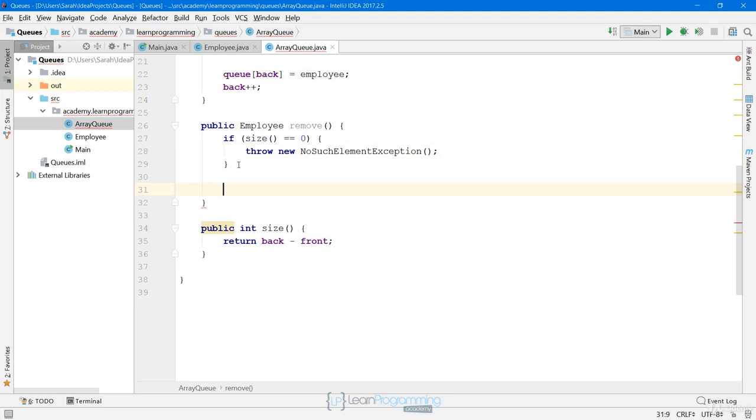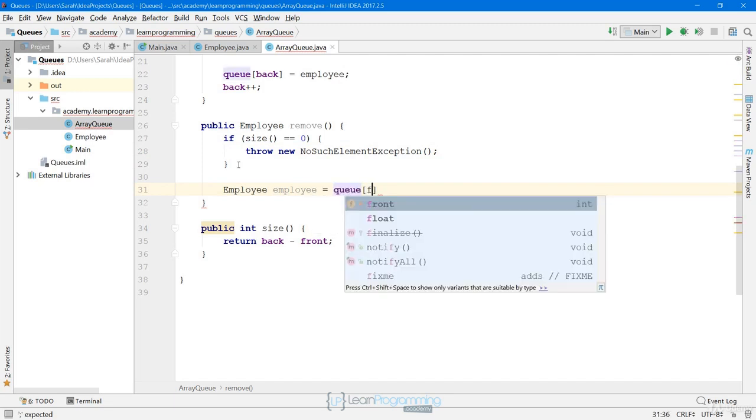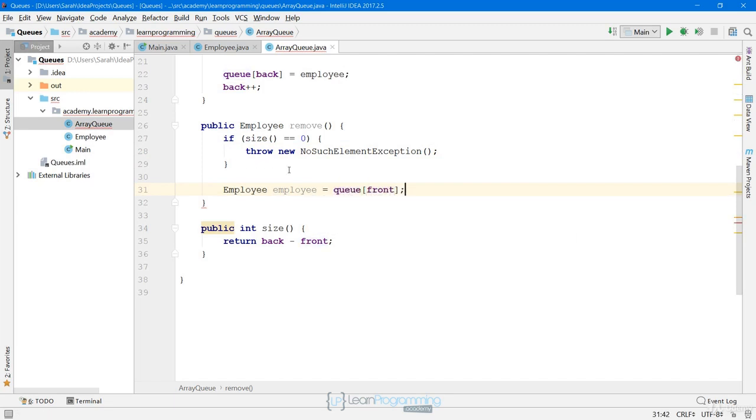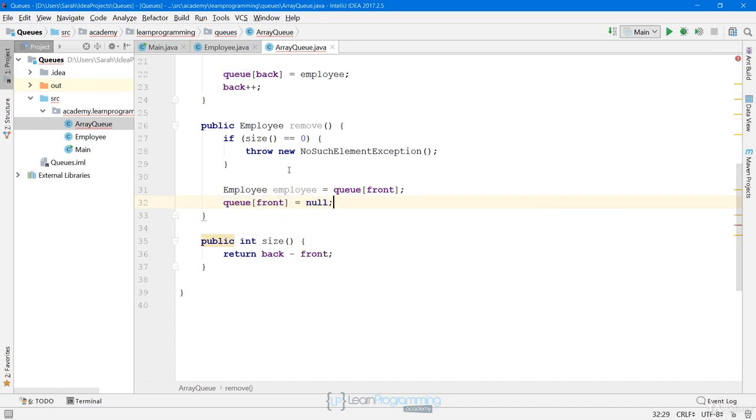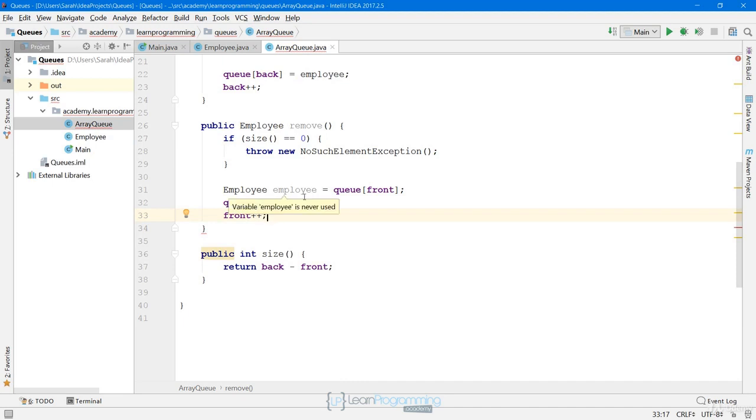If that's not the case and there's something on the queue, well, we always take elements from the front of the queue. So we're going to say employee equals queue[front], because that's the employee we're going to remove. Then we're going to null out queue[front]. This is just doing a bit of cleanup. We're then going to increment front, because if we started out, let's say front is 1, we want to remove the employee at position 1. Well, after we've done that, the new front of the queue will be 2, because the new front will be the next employee in the queue.